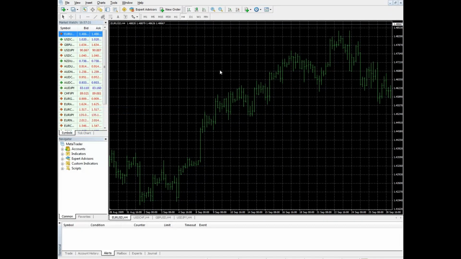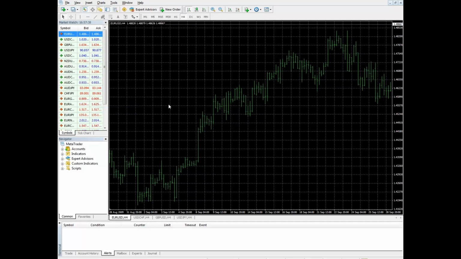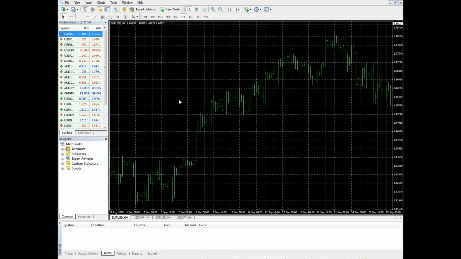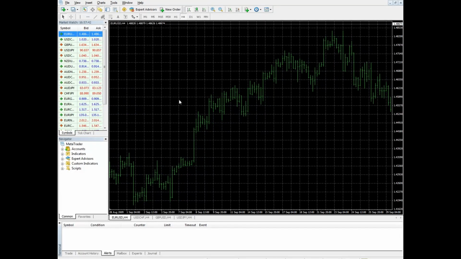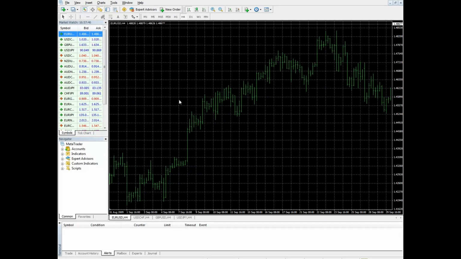You see how that goes. Now that's a tedious way of doing it, going to the charts menu and clicking that each time. So you can just hit F12, F12, F12, F12, F12. This is a great way to step through the data and see what is going to happen next.